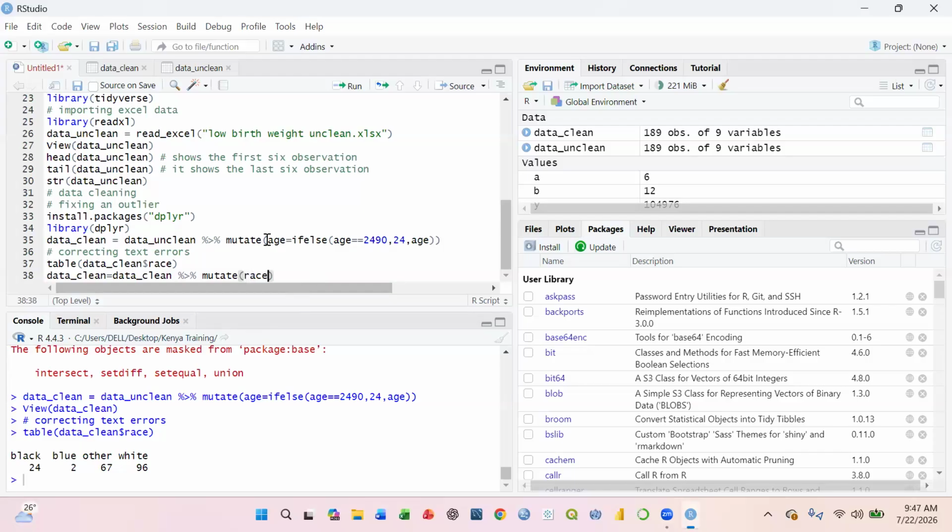And then equals, we said what? If else. The first one. Okay. Then put bracket, bracket race. So now we are saying if race is what? If race is blue. So the only difference here would be blue is not a number. So we can't just write it. So we'll have to put it in quotation. Okay.